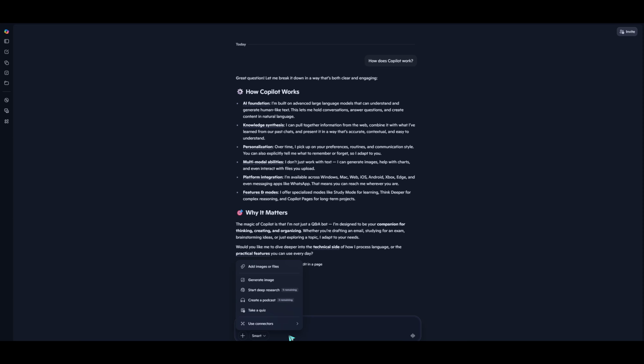You'll also see a drop-down icon nearby. Click that and you'll be able to switch between different Copilot modes. These modes help tailor the kind of response you get depending on what you need. You may see options like Smart, Think Deeper, Study and Learn, and Search.